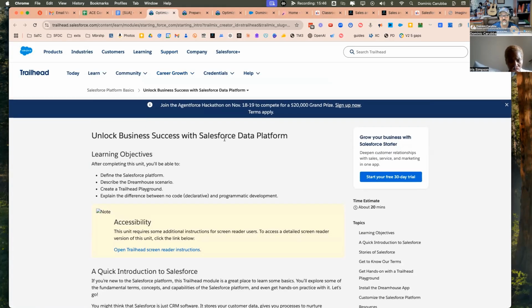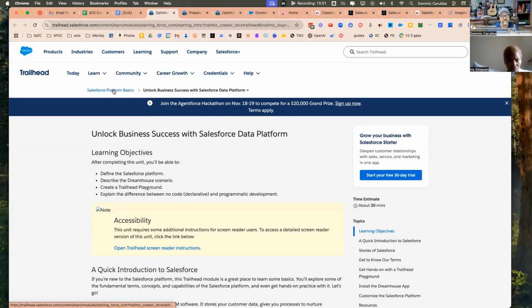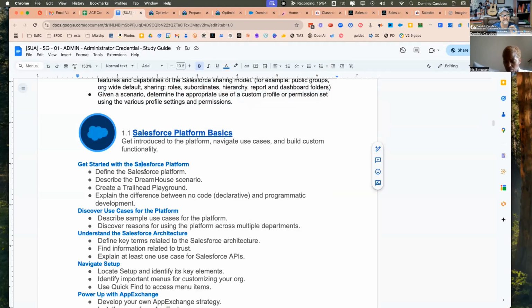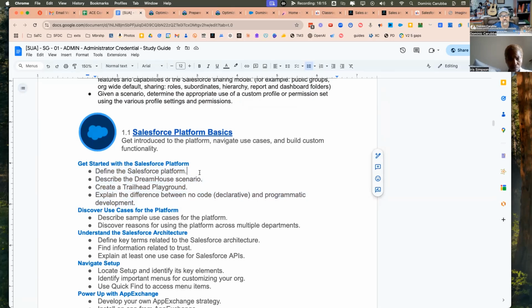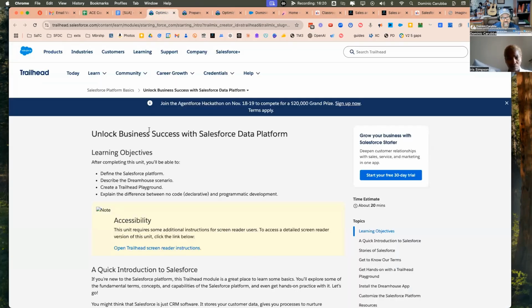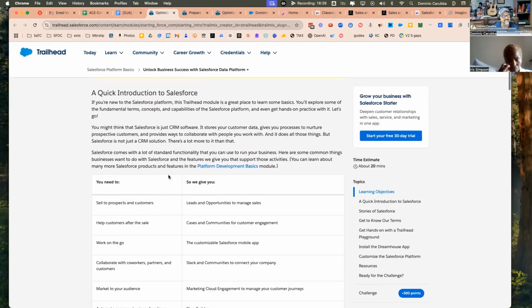So here's the first one. I'm in Salesforce Platform Basics, the first section of the first trail of your first trail mix. What I put in the guide is every learning objective from each module. Describe the Salesforce platform. You should be able to describe the Salesforce platform. If I can't, I open up that module, and defining the Salesforce platform is going to be the first thing they talk about.